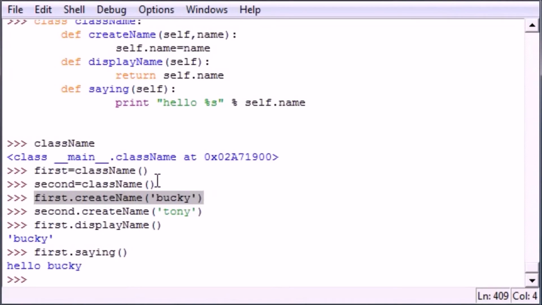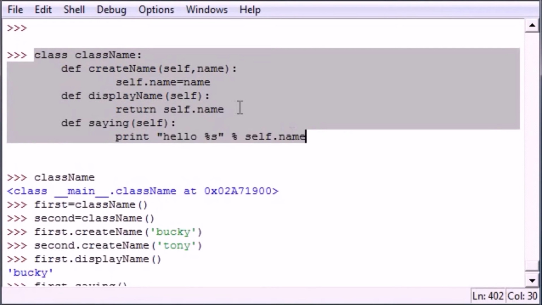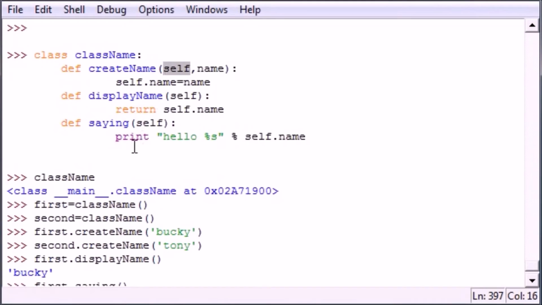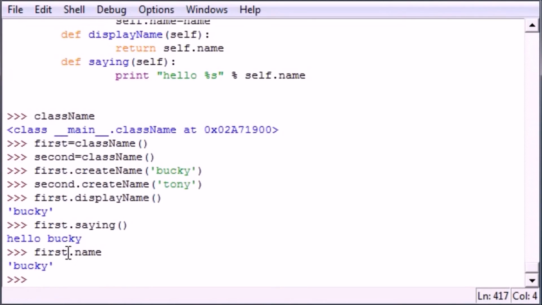So again, to recap one more time, we created kind of a blueprint using methods, and we put self because we didn't know what the object was going to be named yet, so we just named it self. Now after we name self, we can fill it in by creating an object. Once we created an object, it takes self and replaces it with an object name. So if you put self name, let's say self name equals name. If we put first name, it would be Bucky, because the name of the object first is Bucky.